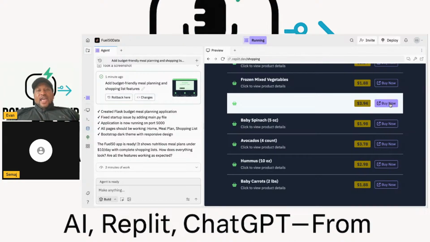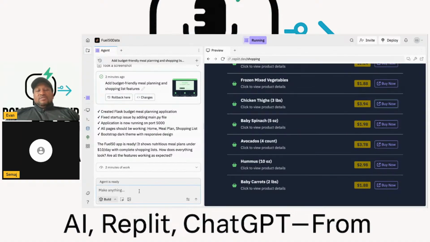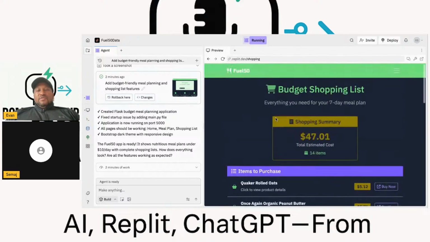Now, with some of the apps, you get to a point where you have to work on some of the links. There's a chance that you click on this and it might not be linked to the actual ingredient. And that's where you would work with the agent and fix that. But yeah, we'll leave it with that.